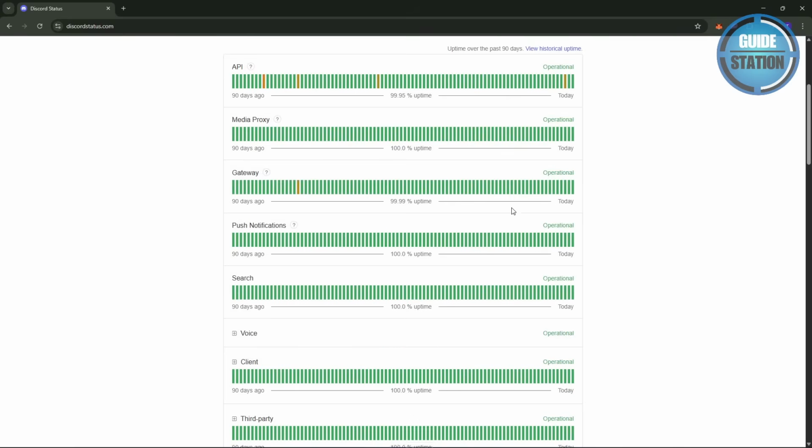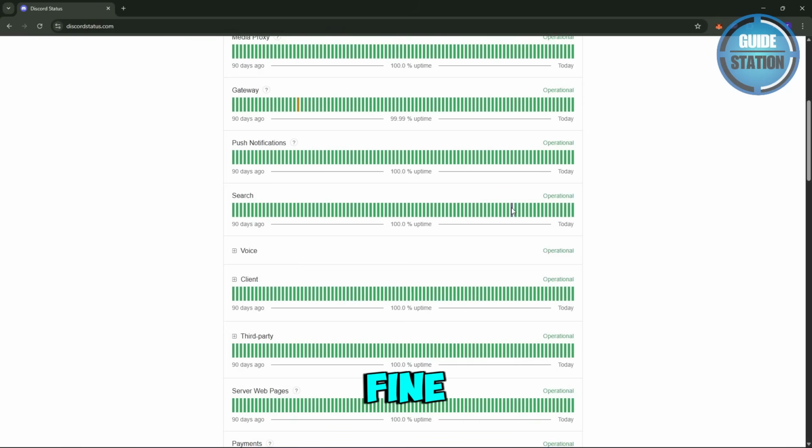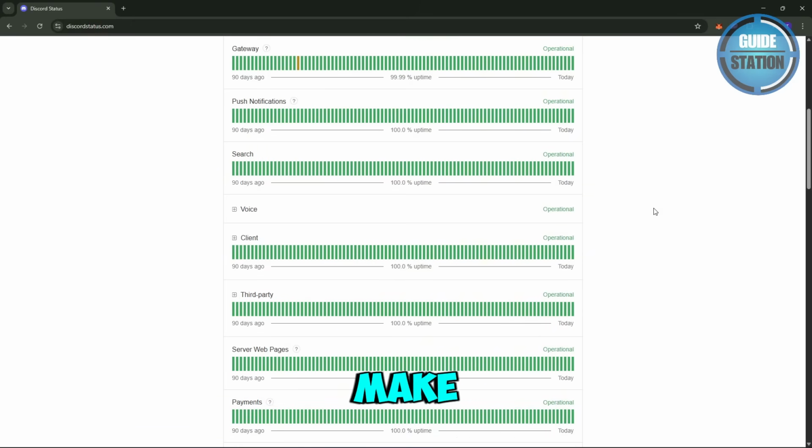to wait it out. Now, if the servers look fine, go ahead and restart Discord completely, close the app, and make sure it's also closed in your system tray, and then launch it again.